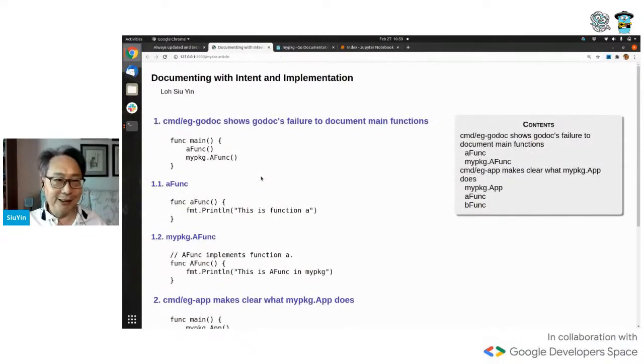Let's go through this, shall we? Documenting with intent and implementation by me, of course. So, command example Godoc shows Godoc's failure to document main functions. This is my documentation intent. And this thing, I did not type it in. It is pulled from the source code itself. But notice, there's no import, there's no package main. It shows only what I feel is relevant to show. So it doesn't clutter my documentation.